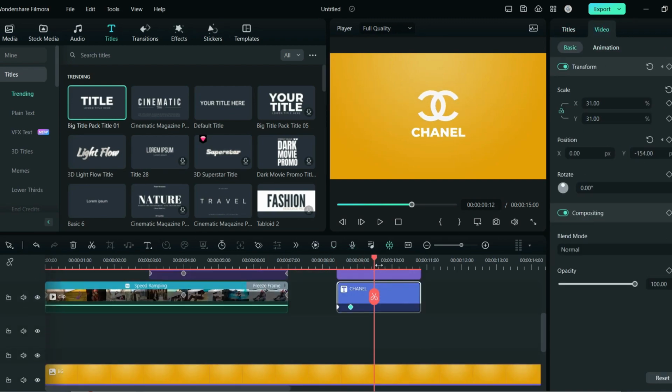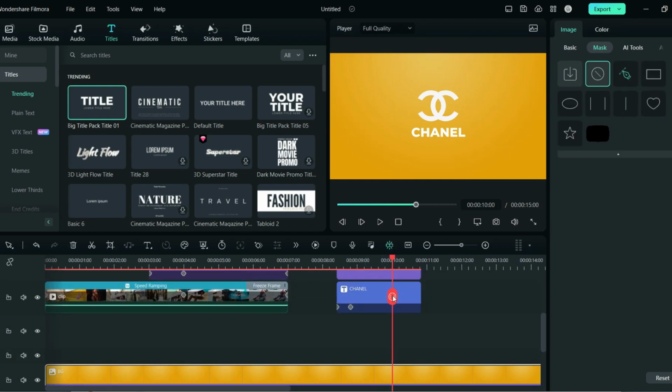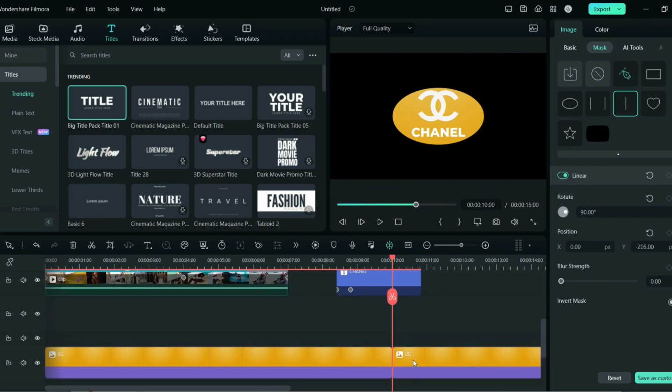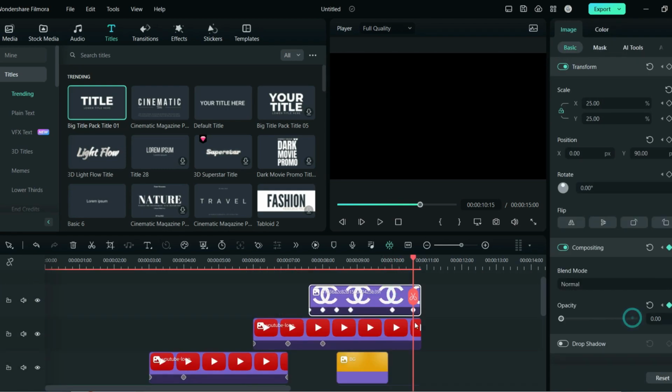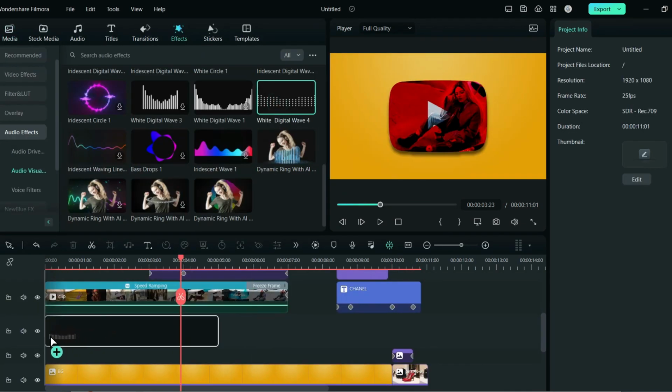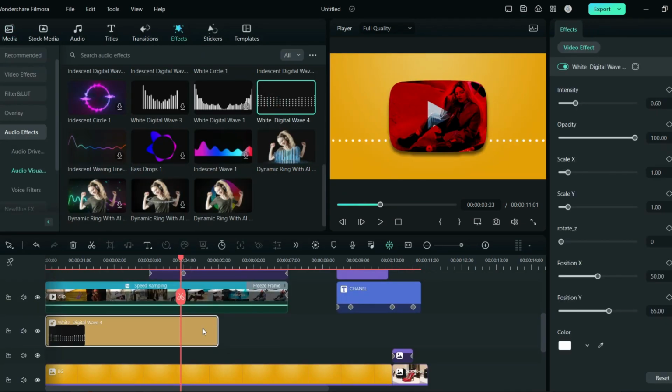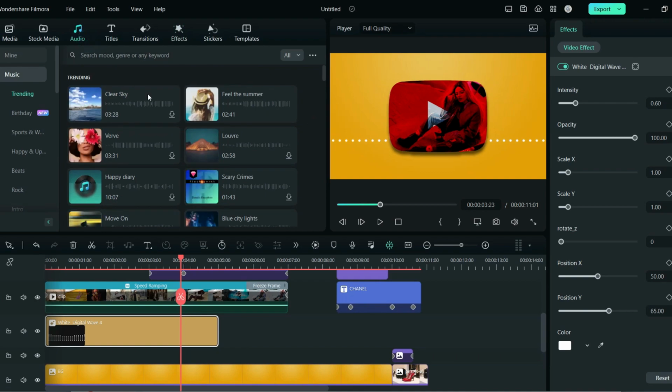Or if you want to use it in continuation, you can use mask to create a transition. Use circle mask, then use keyframes and use opacity keyframe for logo and text. Further, use audio visualizer on track 2 and 3. Best one is white digit wave 4.